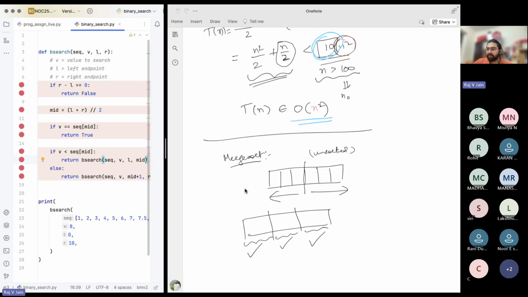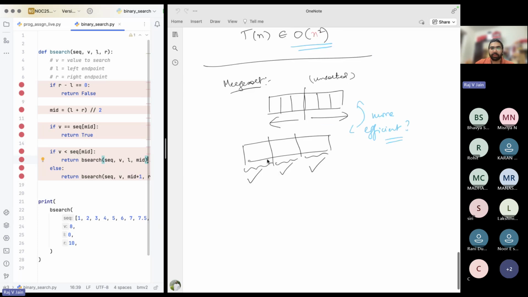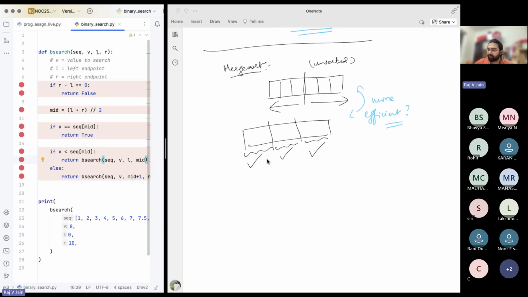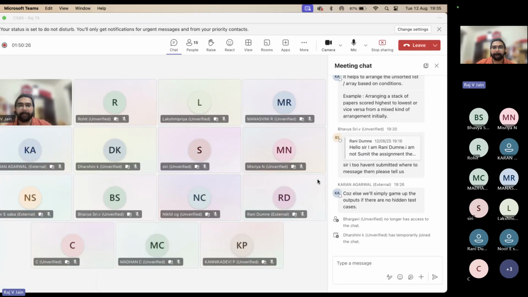Which among these will be the more efficient version, and why? With proof, of course. And what's the proof that you have for your argument? So think about it a bit, and that will give you some way of understanding how to analyze these sorts of algorithms in general. Okay.